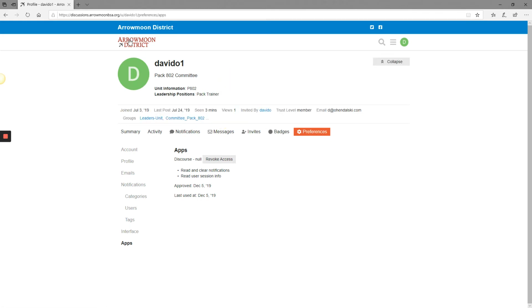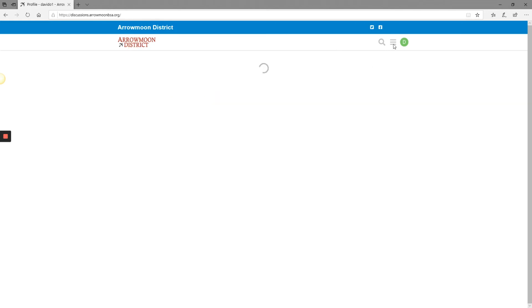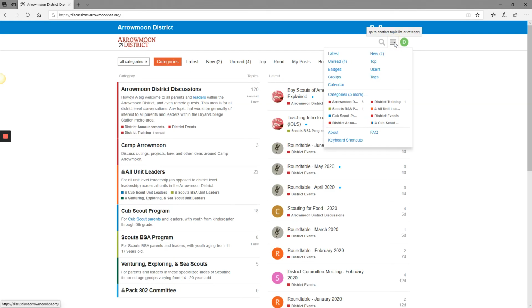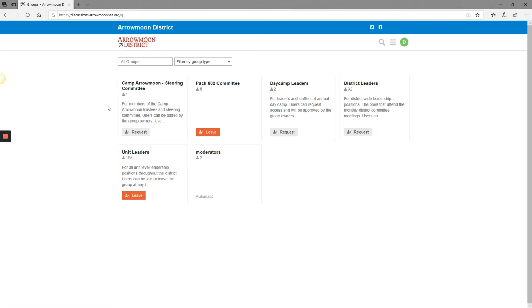Here's some of the specifics. Let's go back to here, and we'll go through some more of this. So now that I'm logged in, I can look at groups. So these are the different groups. So if you're volunteering for day camp, this is one of the places you can request. I think they're using a Facebook group actually still this year, but this was set up for them.